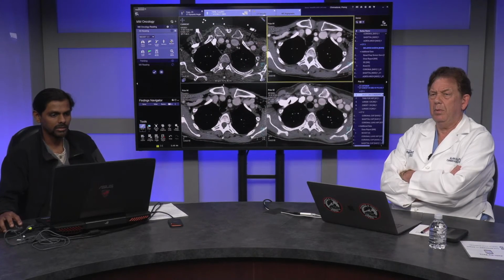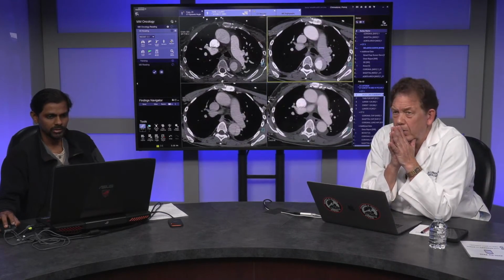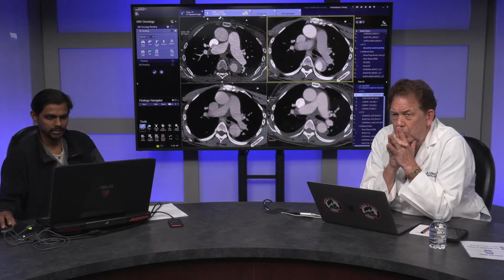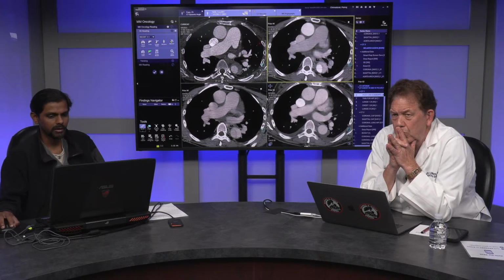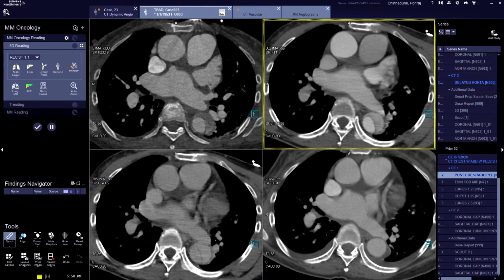Here, the image on the top left is the gated, and the other three are non-gated studies. We see the true lumen and the false lumen here. The image on the bottom right is before the dissection. I often prefer to load that as well, to see if I can pick up any little markers that show why the patient's aorta dissected.